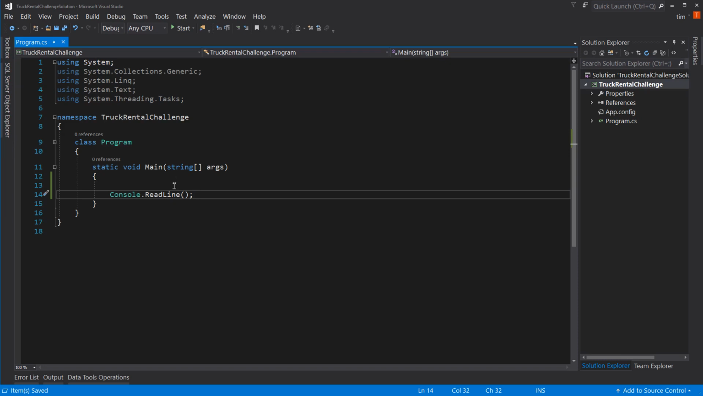So now let's talk through what we need to do. We need to calculate the cost to rent a truck. And there's a few things that go into that calculation, and it gets a little more complex as we progress. So let's plan out now what some of those complexities are and what things we need to look out for.